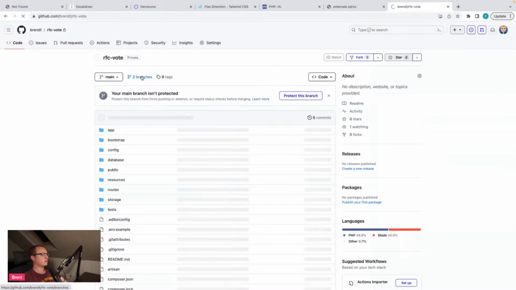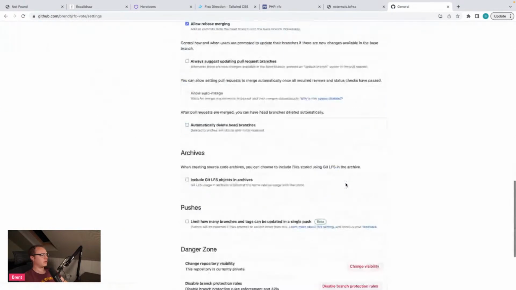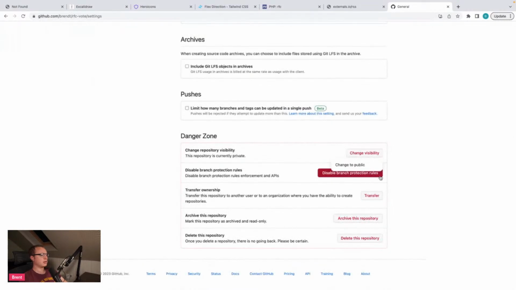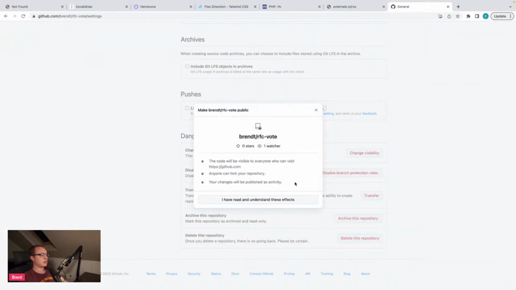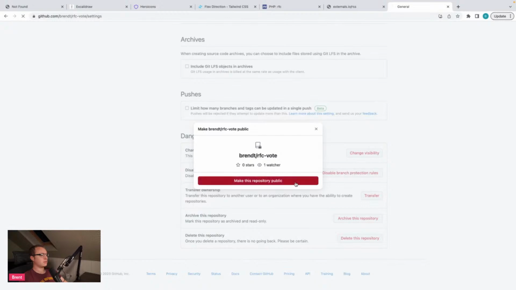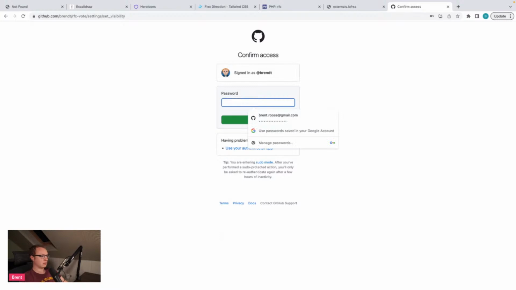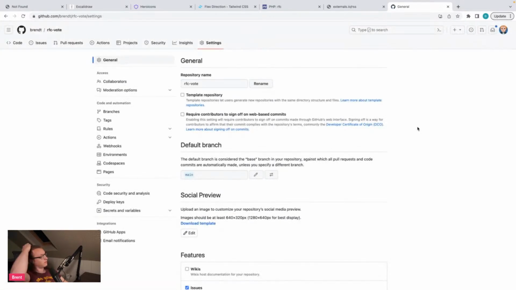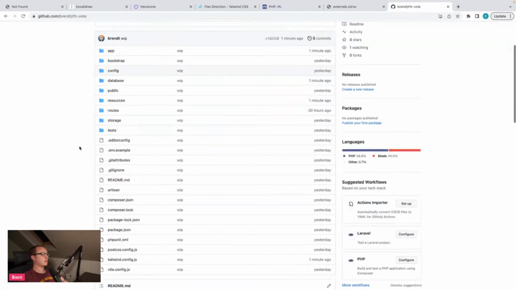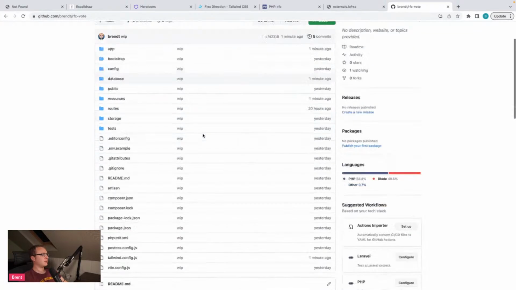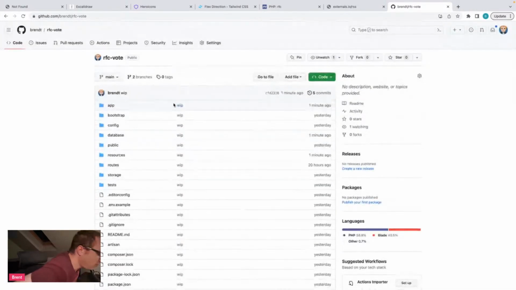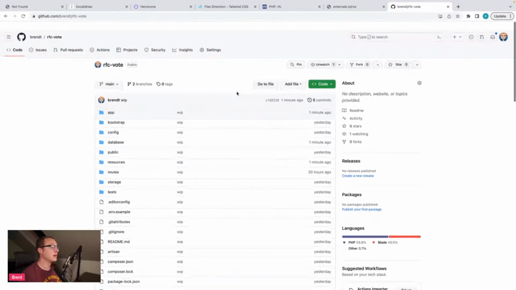RFC vote, because it's still private now, it doesn't make any sense. So change visibility to public. Yes, I understand. Make it again. Yep. Okay. Oh, let's do it like this. Okay. So it's public now. Unprotected, apparently. I need to check it out. Yeah, but now people can actually clone it and play around with it.